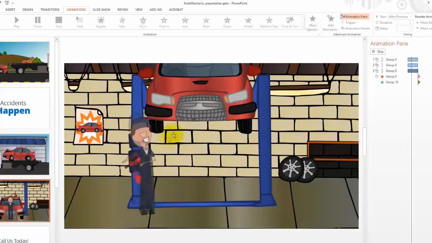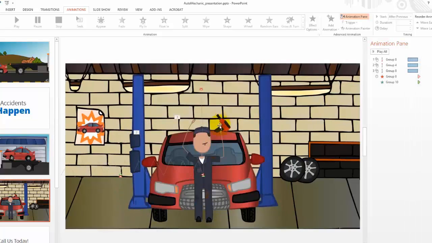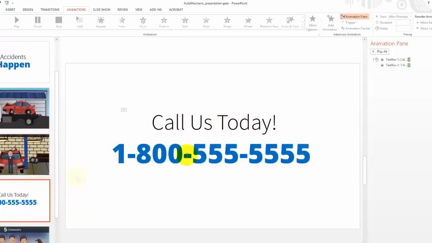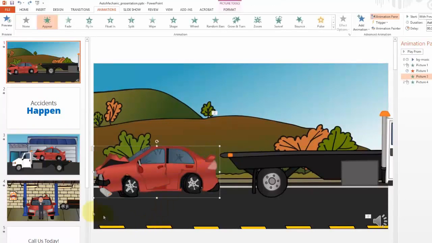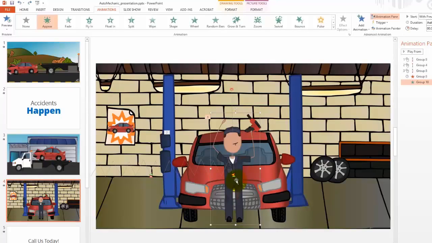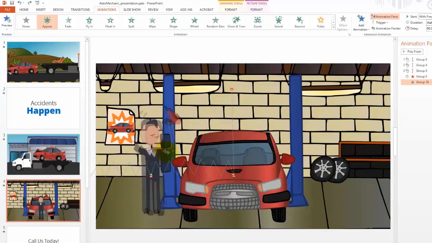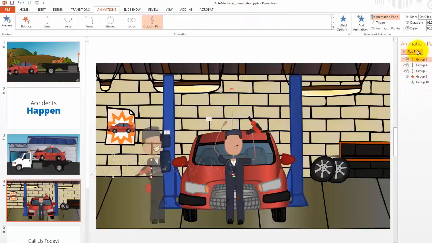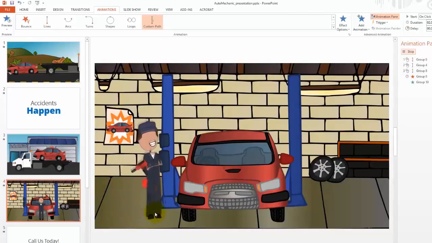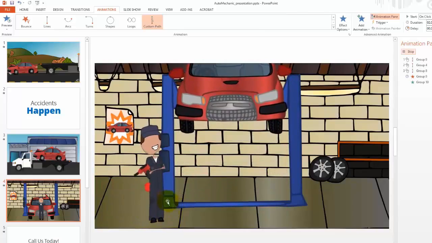The mechanic walks into the shop, raises the car on the lift, and starts working on the car to repair it. And then the final slide in the video is just some call us text with the phone number for the make-believe business here. So this is all done right inside PowerPoint, with the built-in animation features. You can also add custom motion path animations to things like characters like this, so you can give them the appearance of walking across the screen like I have done here. You can see the character basically comes onto the screen, goes up and down, and it kind of appears that he's walking.